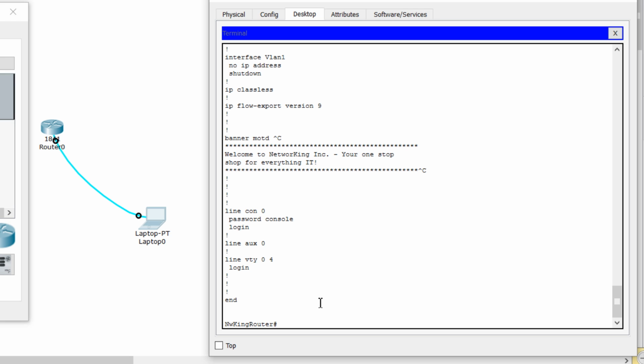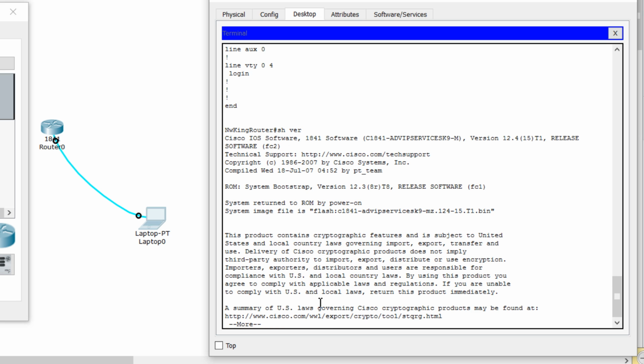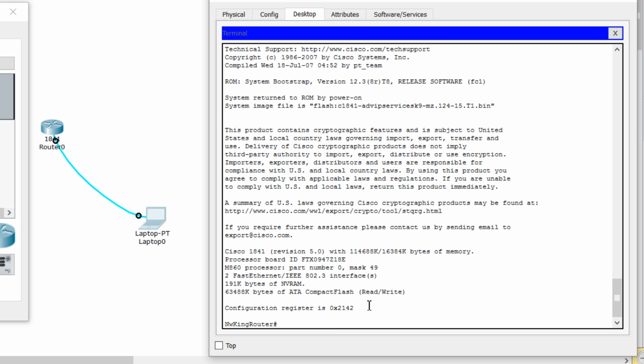One more thing, this is critical. So now if you say, let's say show version, at the end it will also always show us the config register value.